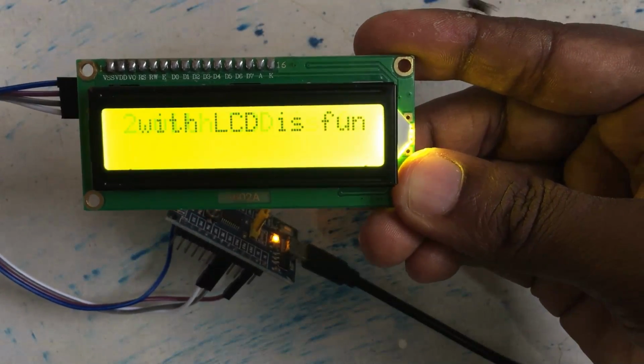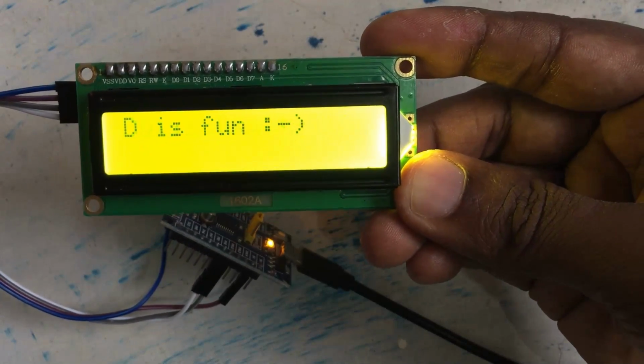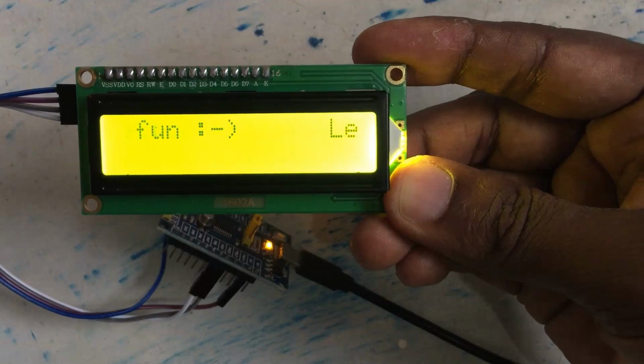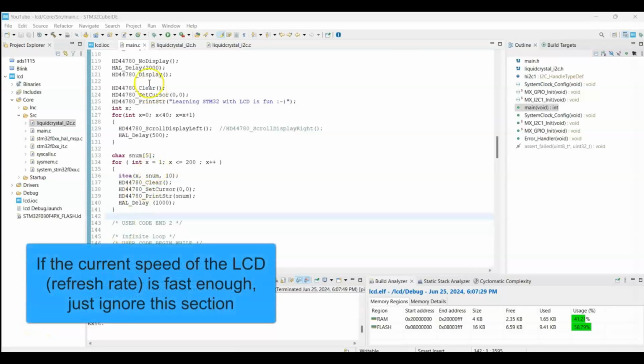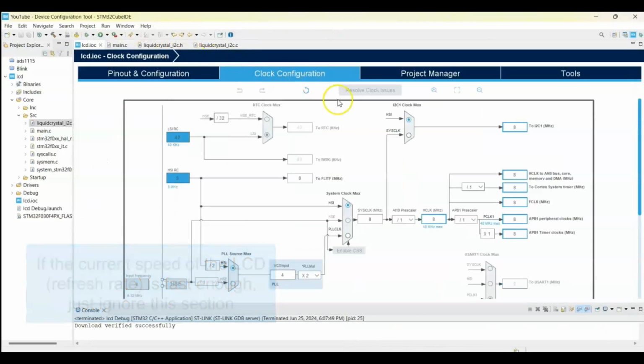If you want to make it faster, I have another library with timer. Let's do that one. If you want to use the timer library, in the CubeIDE, go to the IOC file and see the clock configuration. The timer clock is 8 MHz. So we need a microsecond delay. We need to make a microsecond delay.